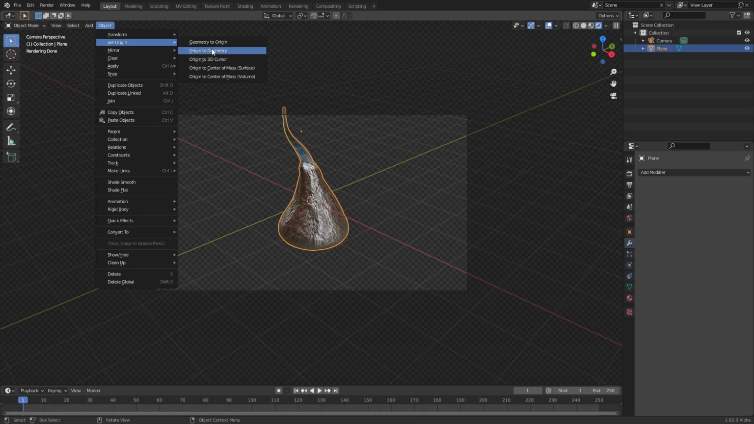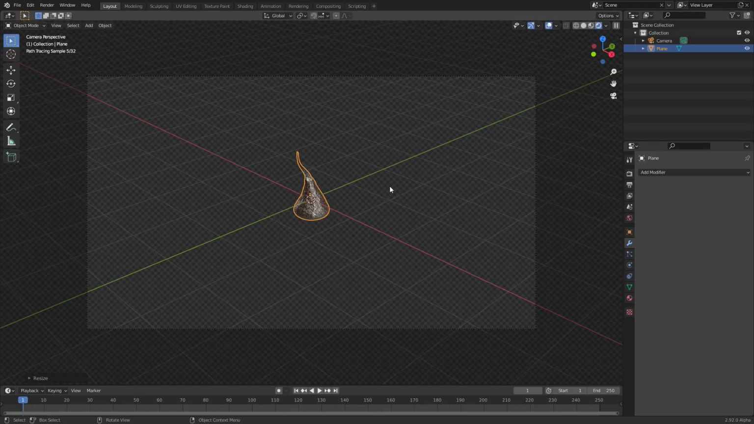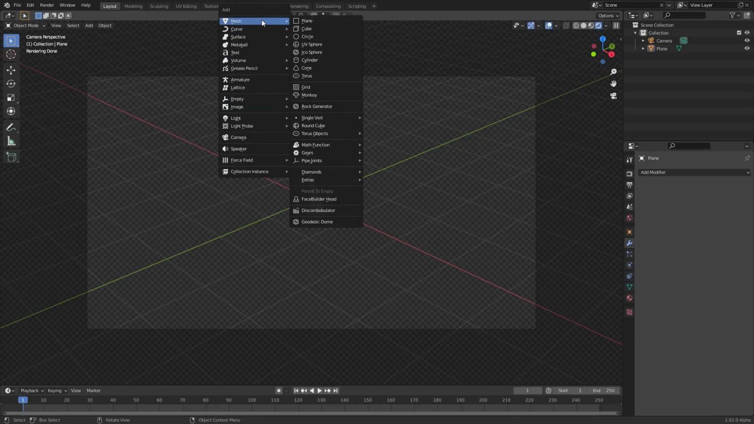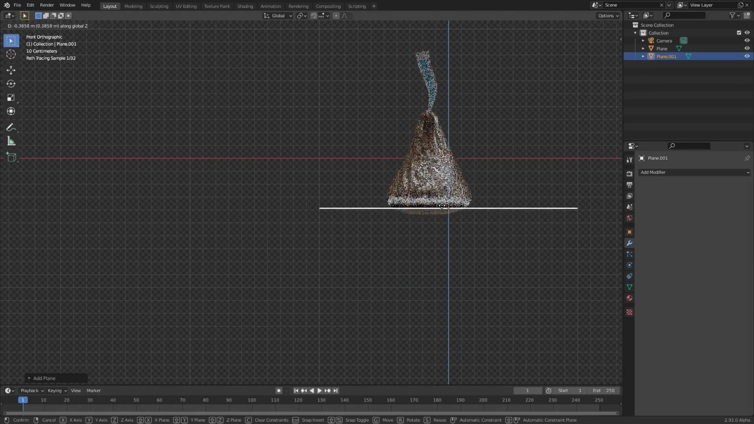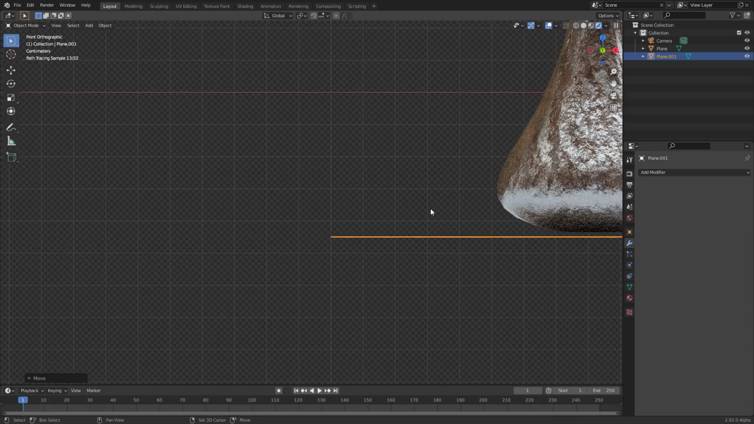Object, set origin to geometry, just so it's centered. I'm going to make a tiny little Hershey Kiss, more of the scale you'd see it. I'm going to take this and make a basic scene. So add in a plane. This is just so it has something to sit on, and there's going to be shadows, reflections.